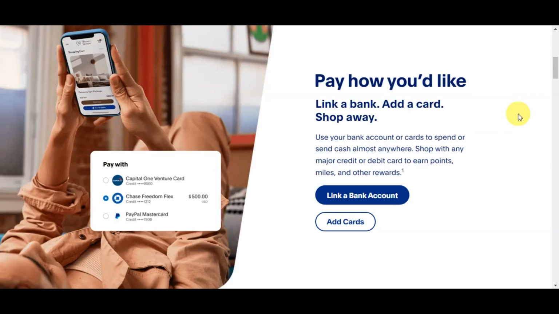Now, right after agreeing to the terms and conditions, it's time to link your payment method to your PayPal account. You can choose to link your bank account or a credit card or debit card. In doing that, you can use your bank account or cards to spend or send cash almost anywhere. You could shop with any major credit or debit card to earn points, miles, and other rewards. For you to be able to do that, you'll just need to click on link a bank account or add cards. Just choose your preferred option.